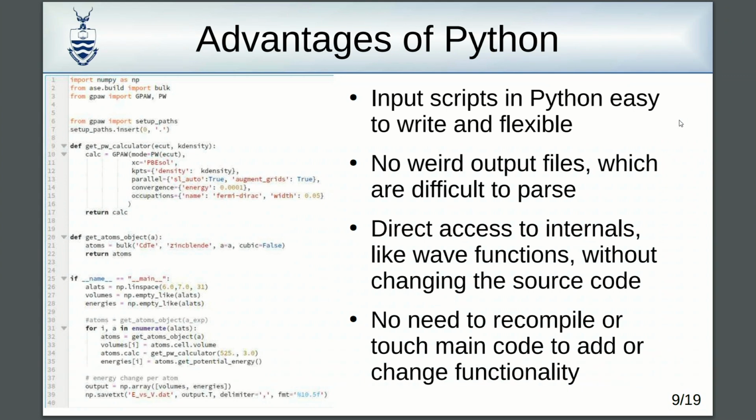You just write your input script. So this is basically a slightly longer than necessary code, which basically gives you an energy versus volume curve for cadmium telluride. And if I now had the time, I could in 2 minutes explain you exactly how it works, and you could reproduce it without a problem.